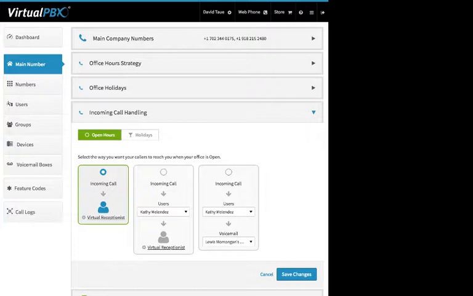All right, so incoming call handling, this is basically how your system deals with calls that come in. In this case, we have open hours and holidays. If you're closed, you'd also have your closed hours tab as well. And if you're closed during lunch, you would also have a lunch hours tab. And then you have these three basic options.